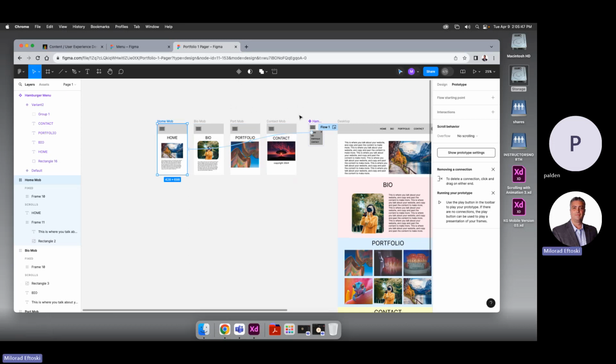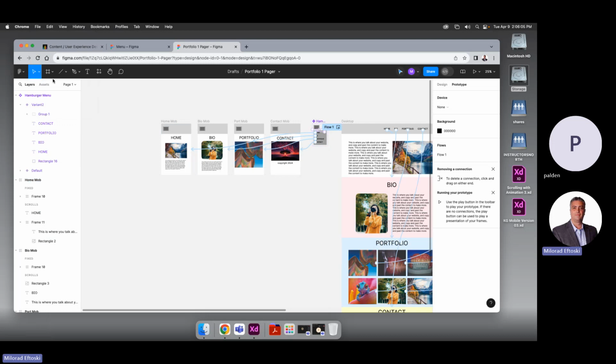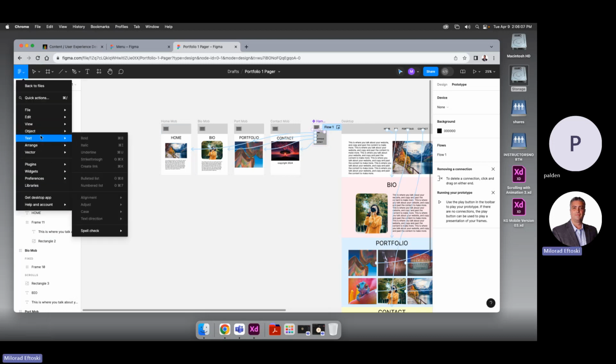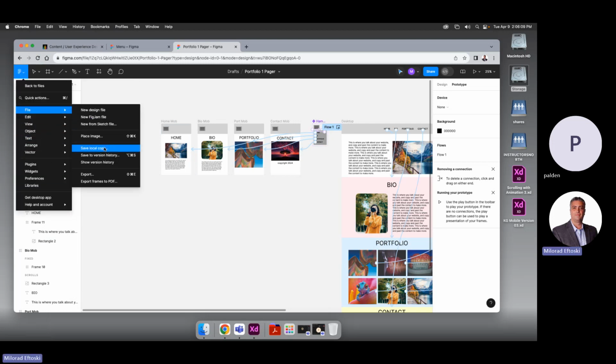I'm going to maybe tweak this, maybe fix it because we're running out of time, and I'll upload it. But for now, I'm going to save this as a local copy, and then you can upload this and open it up in your programs. So I'm going to do what's called a local copy, there it is.